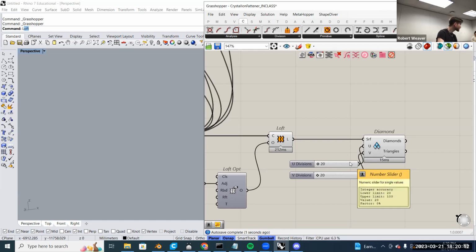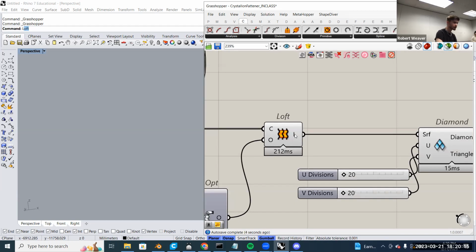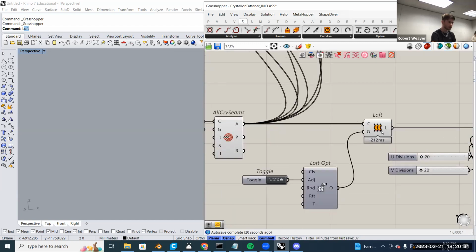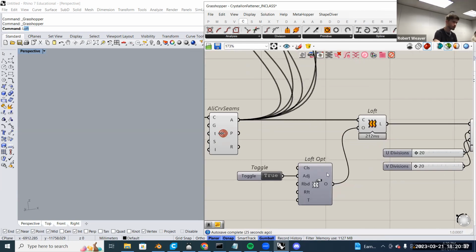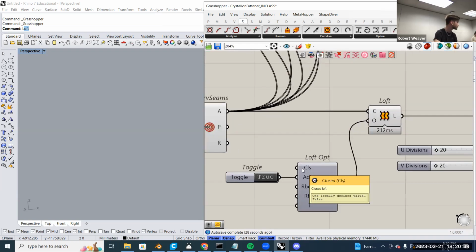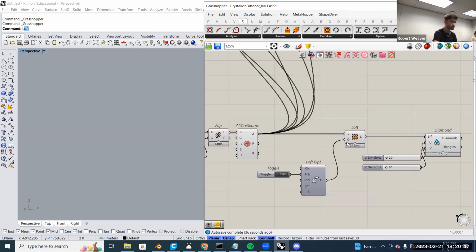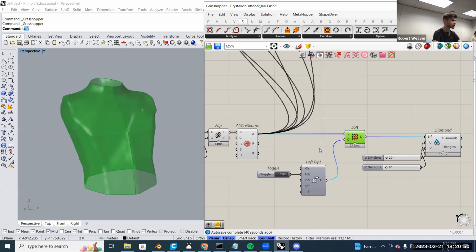Right. So coming out of the loft, if you hover over it, does it say untrimmed surface? Or hover over loft. One locally defined value, open B-rep. Yeah, so you'll need a surface, not a B-rep, for this to work. In the loft options, you didn't close it at all, did you? No. Because the close should be false. If you close it, it might give you a B-rep sometimes. But it doesn't look closed.